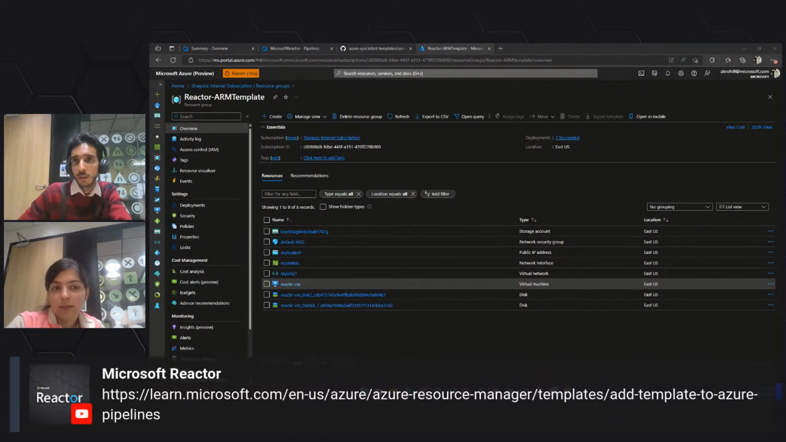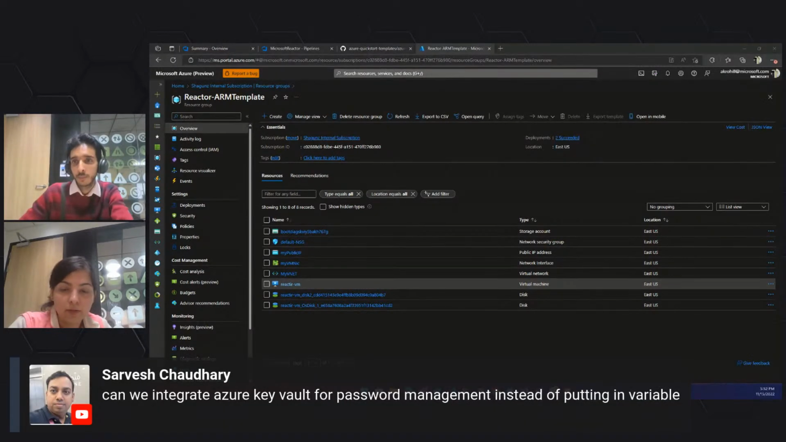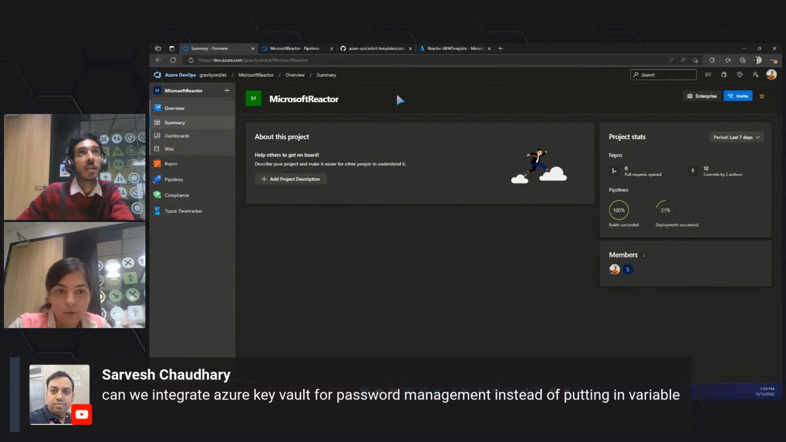Any other questions that we have? Yeah, there's a question Sarvesh asked, about integrating Azure Key Vault for password management. Yes, Sarvesh, we can do that. And Akshay, would you like to show that? Sure.